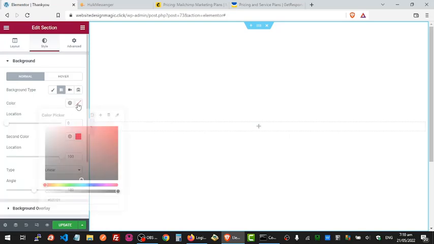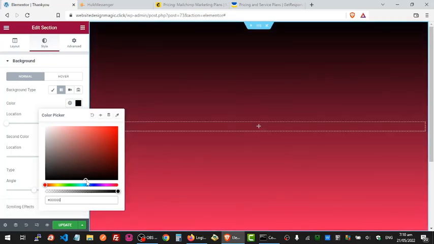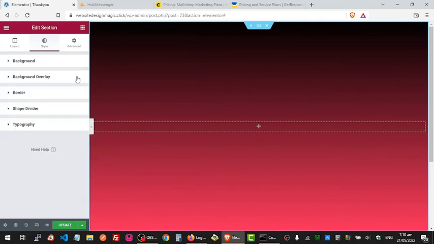I'm going to use 2 colors. Let me use black. Black is 00000. So let me just go for black. I can just drag until I have black. That's a full black.